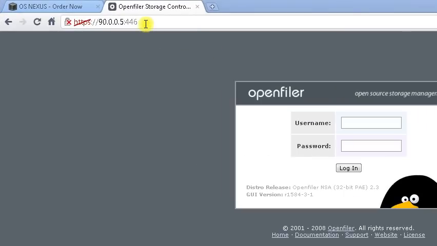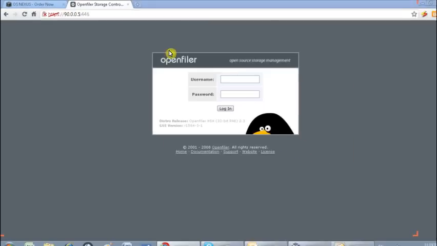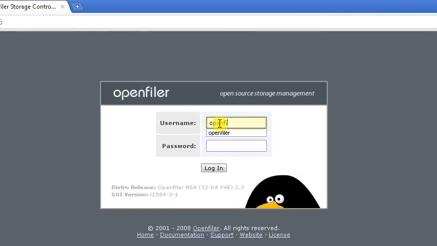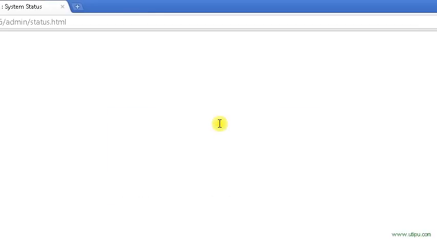Okay, open the OpenFiler web user interface. Type the user ID, OpenFiler, and the password is password. Okay, now the main screen will appear, which is the status of my system.